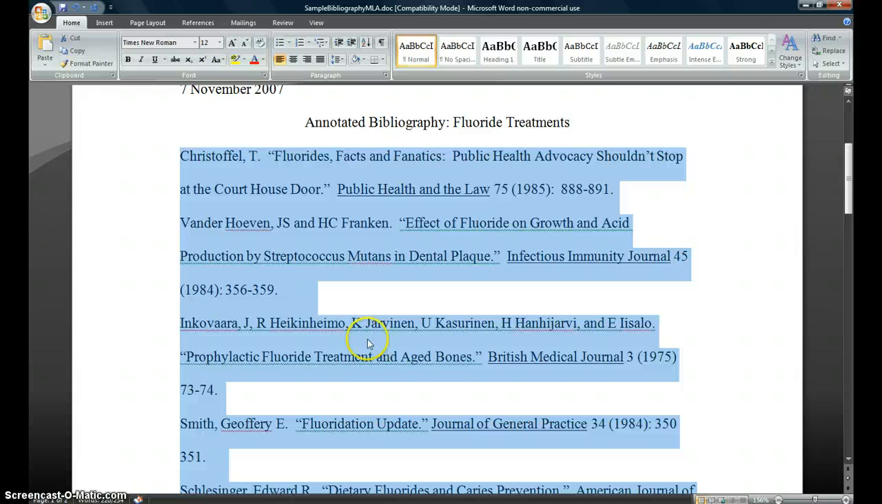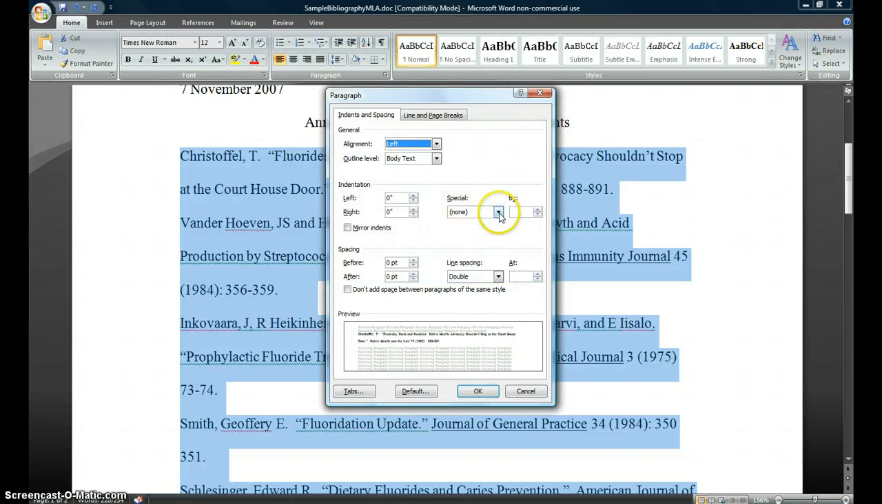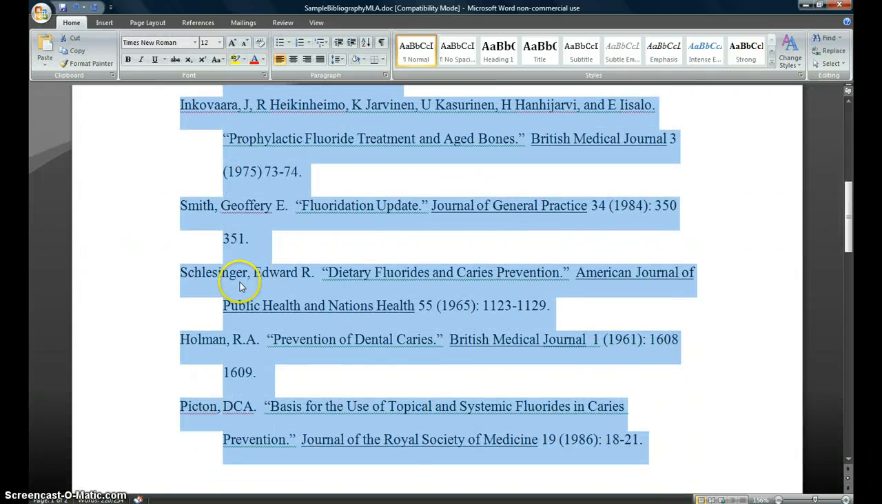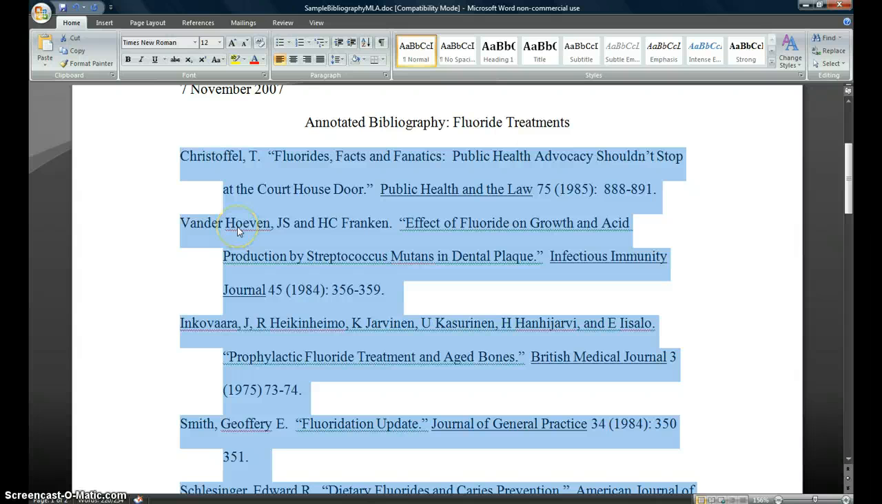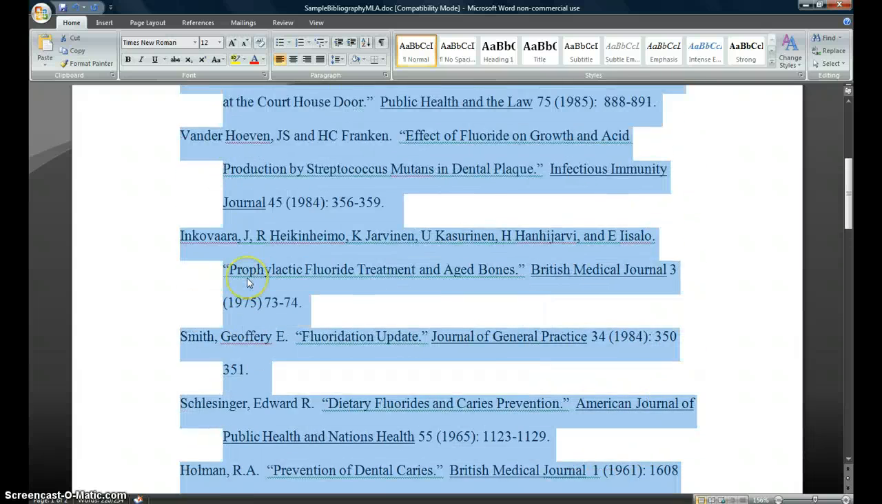Now we're going to keep that text highlighted because we want to do a couple other things to it. We want to make sure that these are hanging paragraphs. So once again, bring up our paragraph menu. Up here in special we want hanging paragraphs, and that makes sure that it sets off the first line of each entry, which in this case of course is going to highlight the author's last name. When we do that, the first thing that we notice is that these are not in alphabetical order.